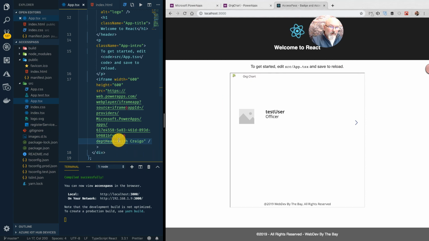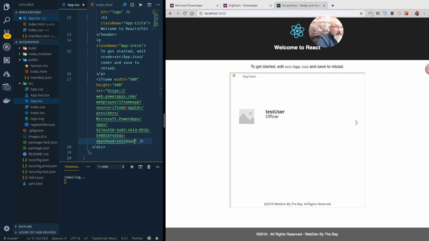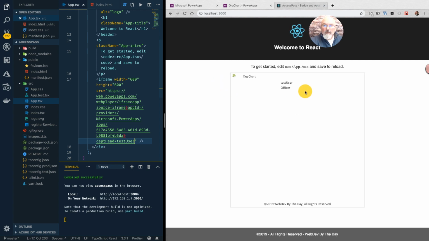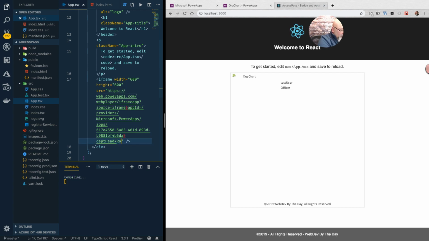But if I were to put in test user, it will find this person. This person does not have any direct reports, but it will work. And it's compiling, and here we go. So it's showing test user. Let's go back to someone who is in the Active Directory.